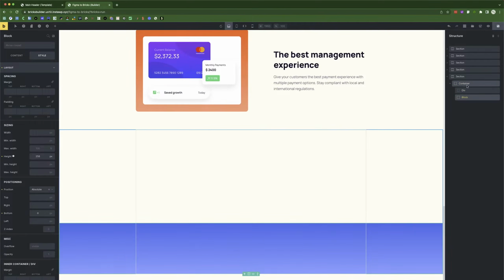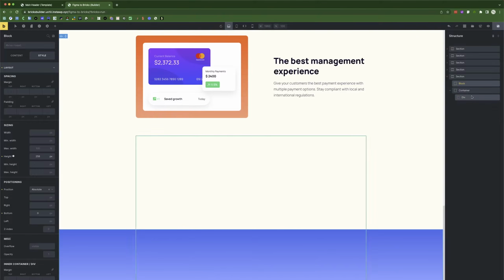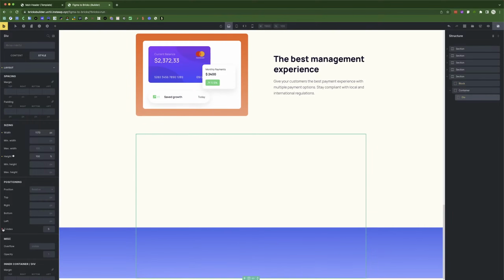All right, so this block shouldn't be in this container. It should be in the section. I don't want to give a Z index to this because the container is going to be on top of it. All right, so that's our block. The next thing that we're going to do is duplicate this block again.